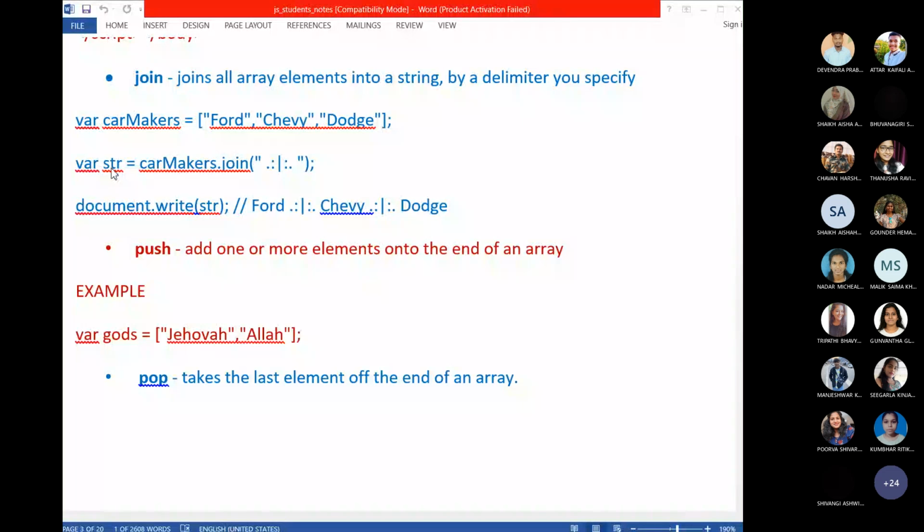No. Students, please listen. How did you say car makers is an array object? Is car makers an array object or not? Tell me. This car makers is which object? It is an array object or anything else? Array, ma'am. How did you say it is array? Because Ford, Chevy, and Dodge are saved in it.